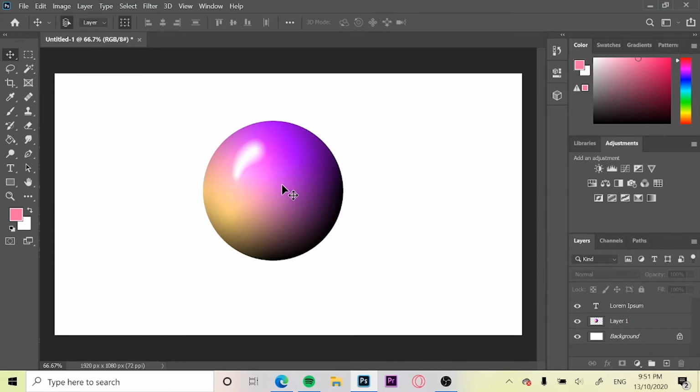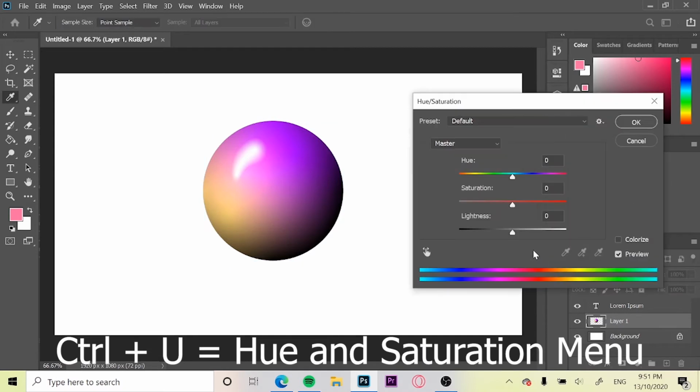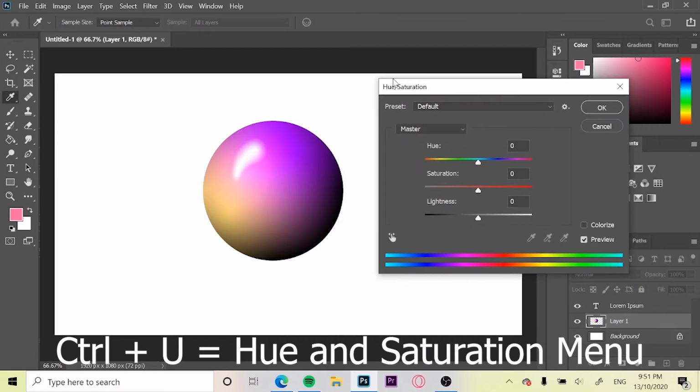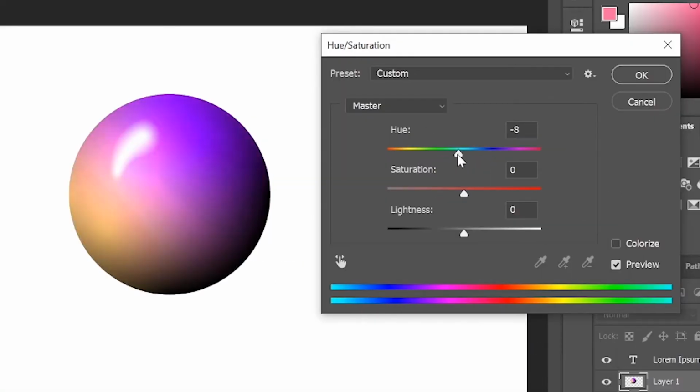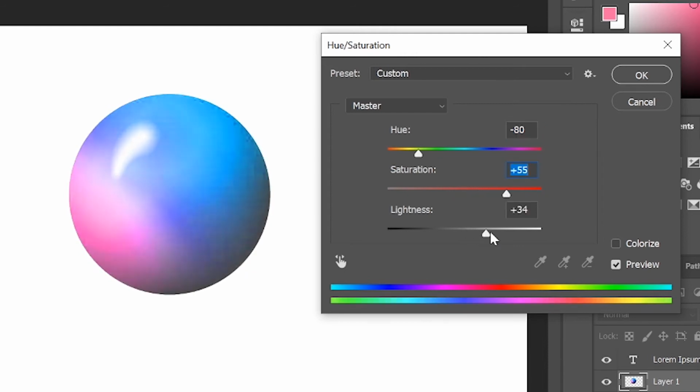How to simply and easily change the color of any layer or image in Photoshop. We've got the sphere here, we're on the layer, Control U brings us the Hue and Saturation tab, and by changing the hue we can change the color of the sphere. This works with any image. You can change the saturation and lightness in here as well.